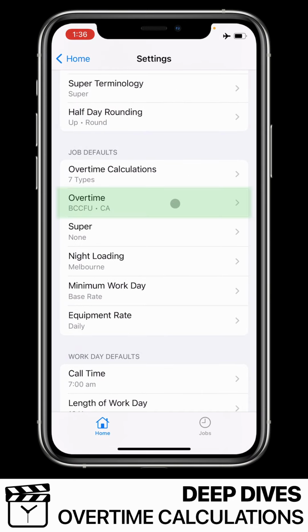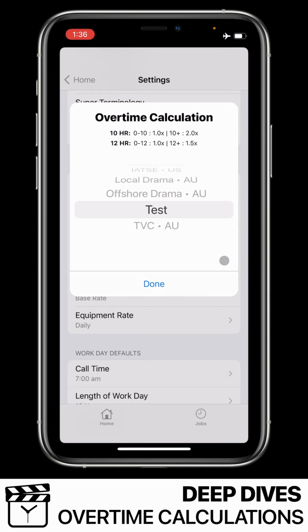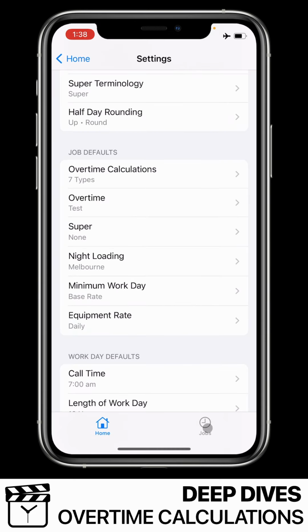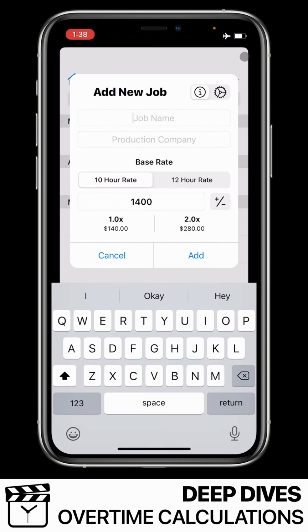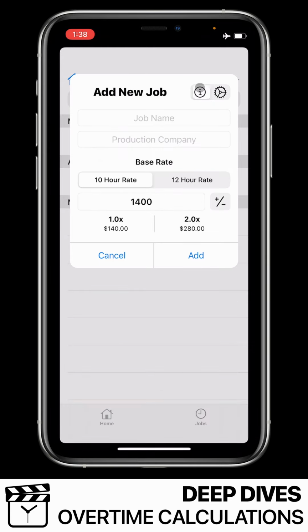We'll go back and set our default overtime calculation. Any new jobs that are created will use this overtime calculation by default. Let's change it to the one that we just created and tap Done. Now when I add a job, it will be using our custom-built overtime calculation. I have the option to set my base rate as 10 hours or 12 hours as we specified, and the income breakdowns are exactly as we spec'd.